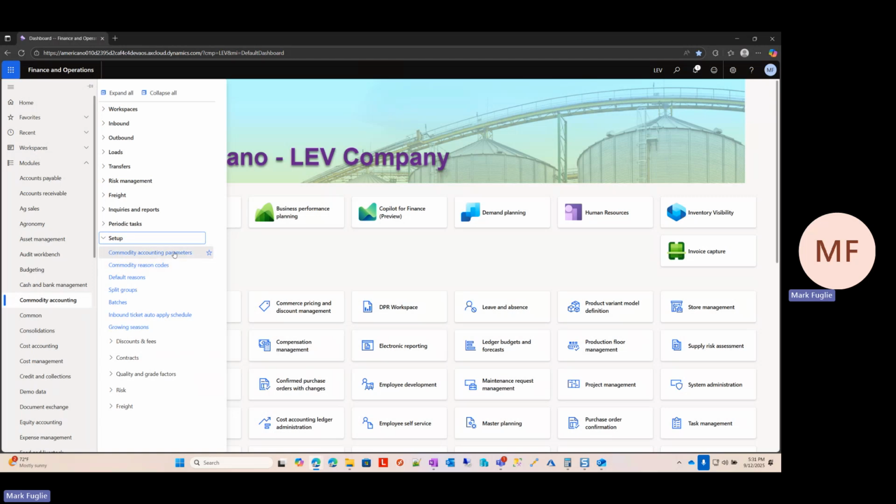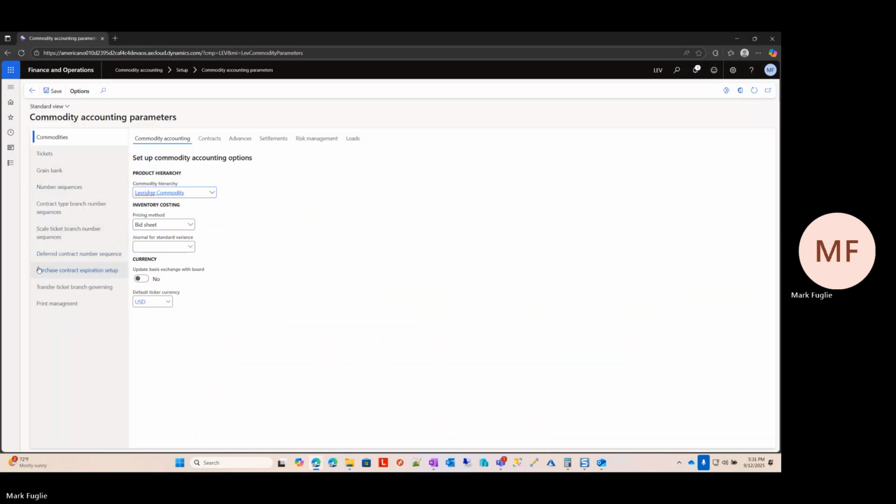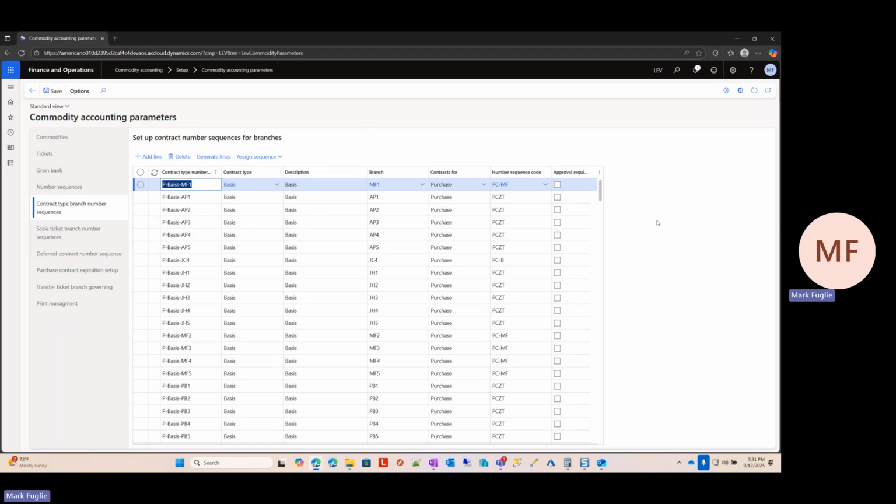And to do that, we go to the commodity accounting parameters, and we'll go to the contract type, branch number, sequence. And you'll notice we've added a new column here, approver required. So this allows you to do it by contract type, by branch, or purchase or sale. So you could do whatever combination you need there. Let's take a look here and see what we have set up.